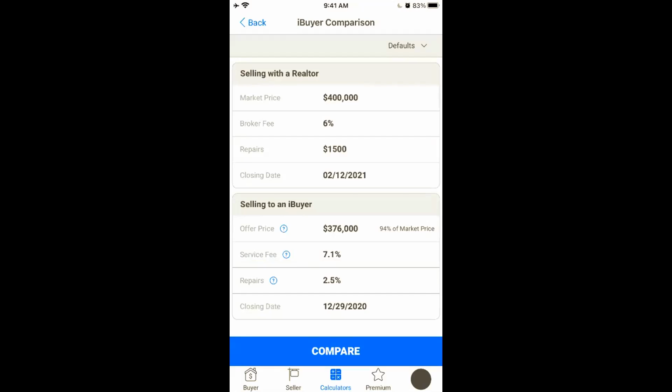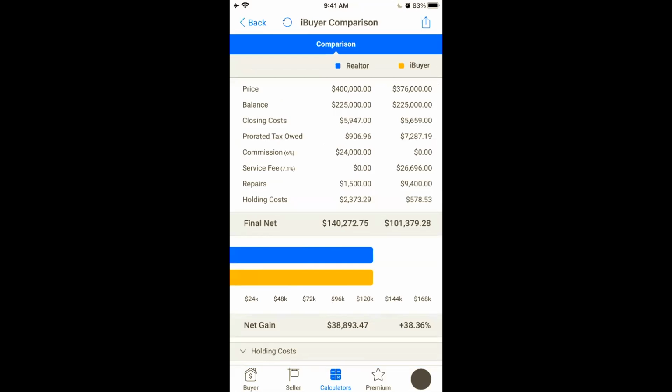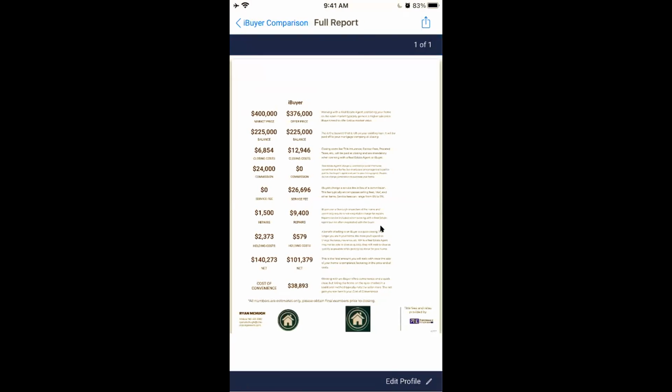Now, if we hit the compare button, it's going to show us, all right, if I work with a realtor, my net is going to be 140. If I work with an iBuyer, my net's going to be 101. So this is a good piece of marketing that you can use. Obviously, there's closing dates and all different things you can plug in to change these a little bit, but it's a good piece to use. And it's something, again, that you can export right out, turns it right into a flyer that you can brand and put everything together and hold this as a side-by-side comparison right in front of a seller.